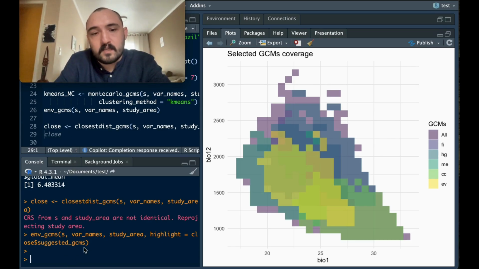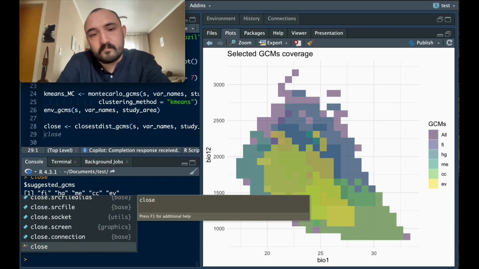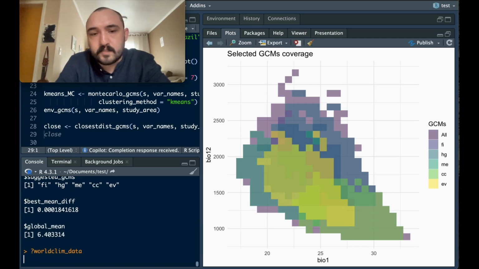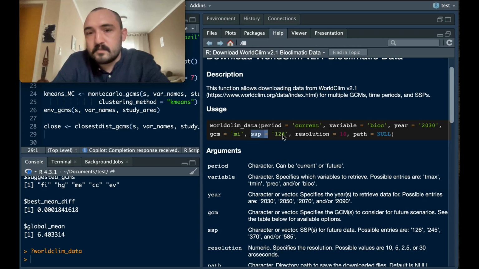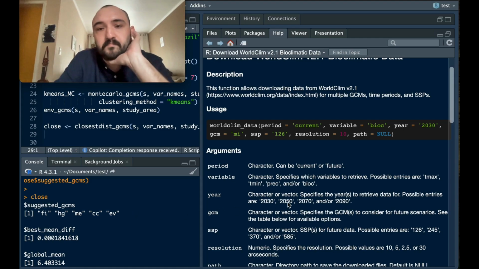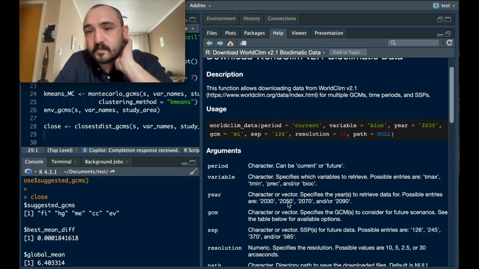For those who are using species distribution modeling, running these functions we showed here, you'll have the suggested GCMs, and then you can download the whole set of shared socioeconomic pathways and years that you want to project your models, just changing here the GCM's argument to the suggested GCMs that you are aiming for, okay?